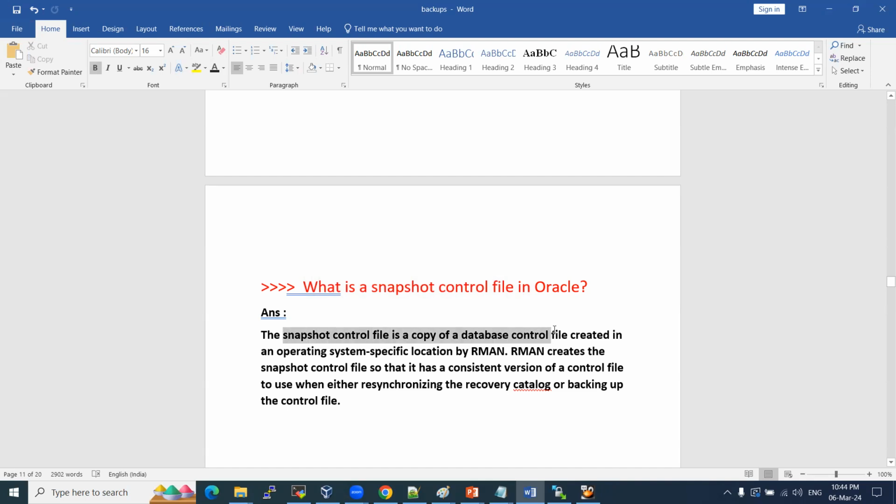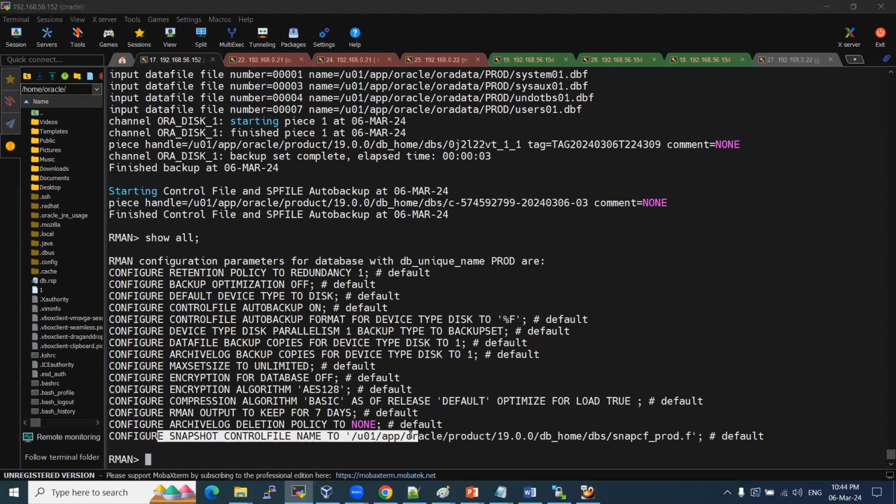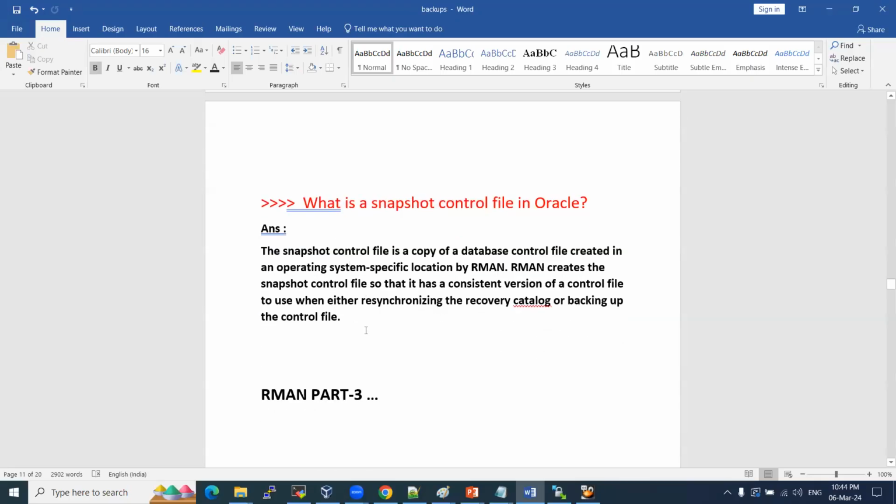The snapshot control file is the copy of your database control file at OS level, an operating system specific location. So what is the snapshot control file? It's a copy of your control file, and it is stored at your OS level. Why do we need to take this snapshot? For recovery purposes. If your database is not in proper shape, with recovery catalog or backing up the control files, we need the snapshot control file. This is a default parameter. We are not going to configure anything. So that is the snapshot control file.